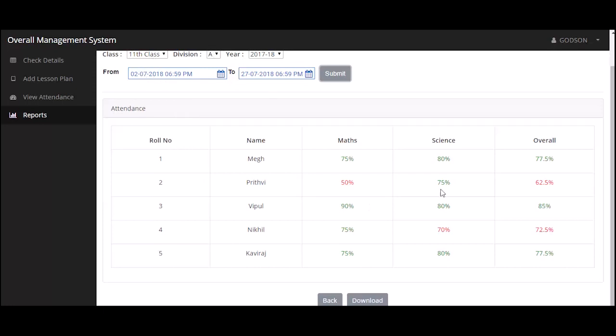These are the students inside it. This is the maths attendance, overall attendance till now, and this is the science attendance, and overall what is the default score. If it is less than 75, it will be highlighted in red. If it is greater than 75, it will be highlighted with green, so that red indicates that he is in default. You can even download this particular thing.